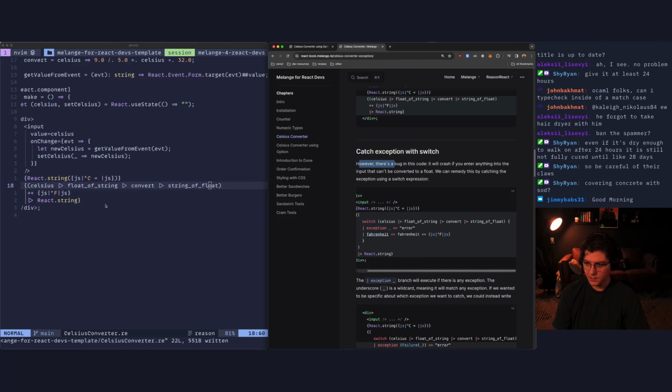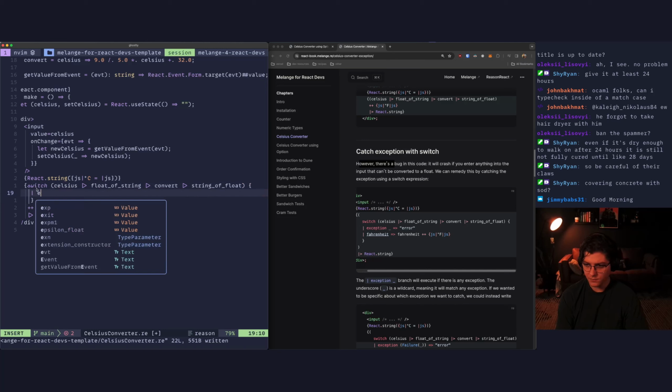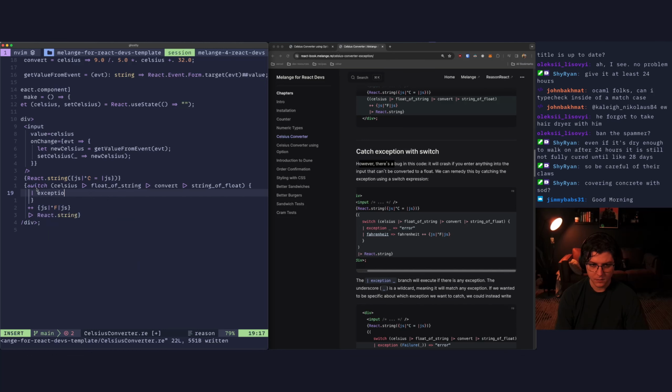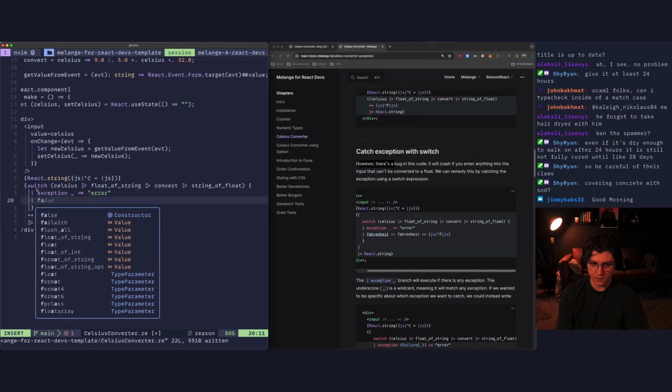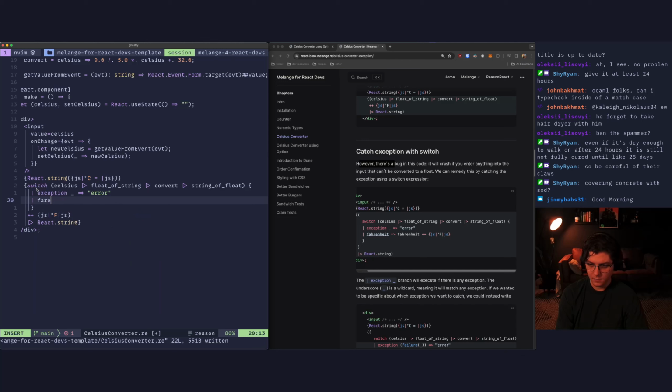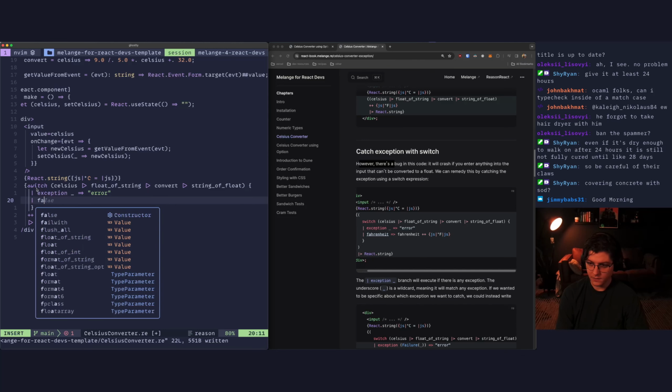Okay, so let's come in here and we'll switch on this and we'll jump to the end of this line, throw a block there, and we'll match on our exception, and we'll say any exception. We'll just return error, and then in here we'll match on our actual string we parsed. If I could type.